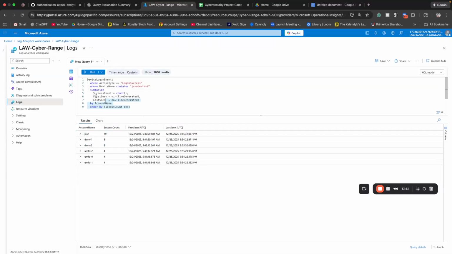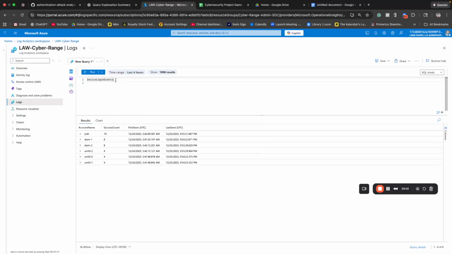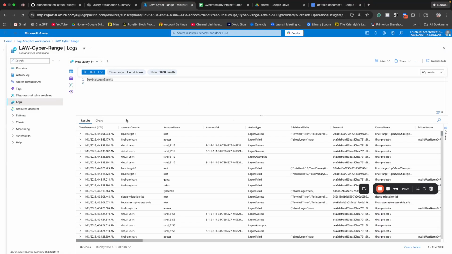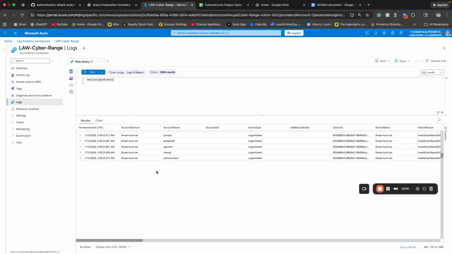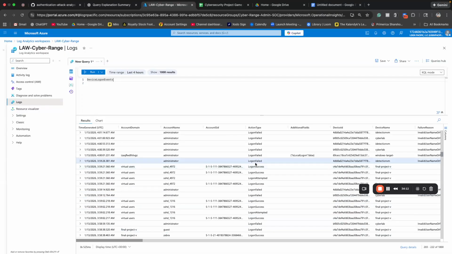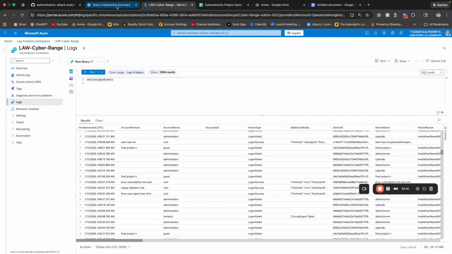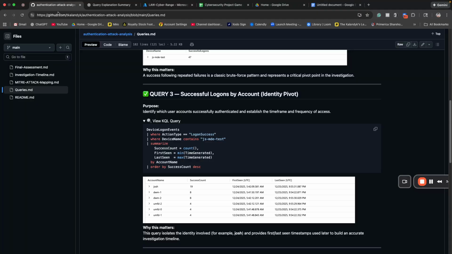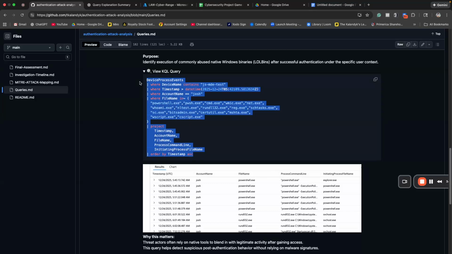If I take this out, let's look at device logins over the last 4 hours. These are real logs, right? So you can see failed logins, successful logins, you can see all this stuff. If I pull another query, this is one of the queries that I used.